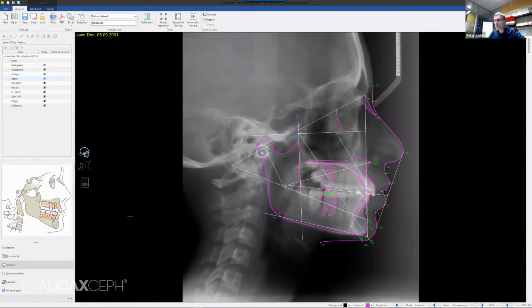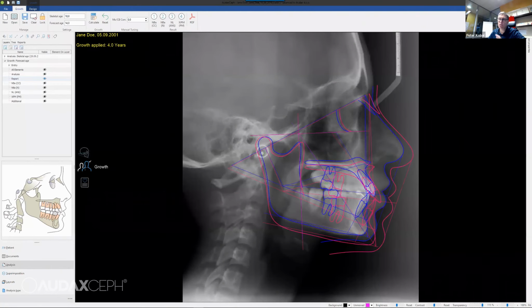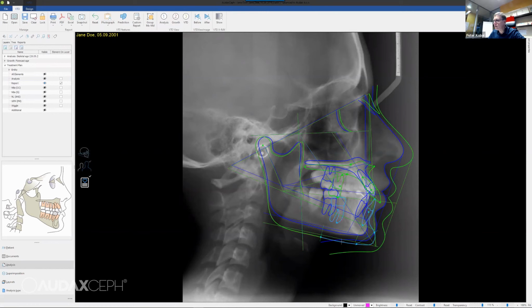If we go on, we can see we are here at analysis. Now we are at growth. I will go through this process later, and I can go to the VTO here. So what we have here is the third analysis. So we have blue, we have red, and we have green. So we have all-in-one modules, and everything is going to be saved in one file.